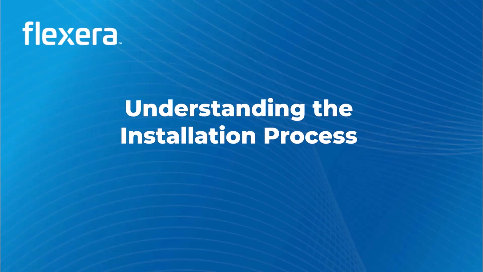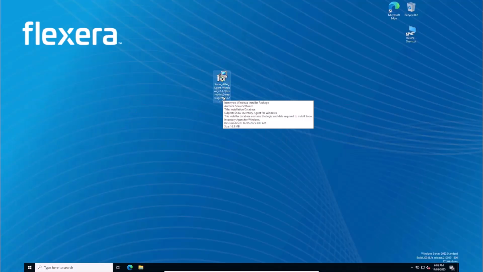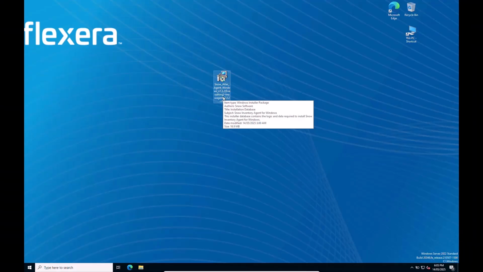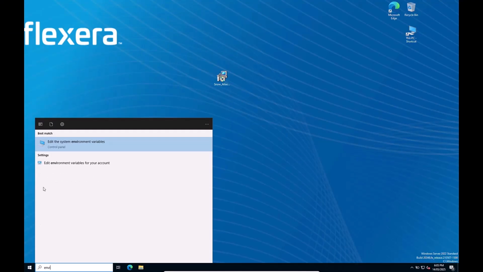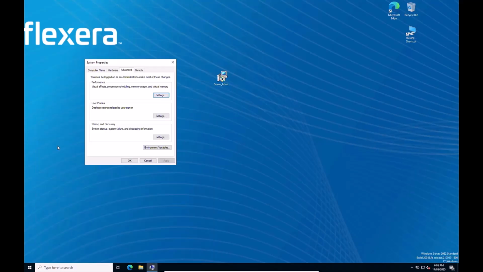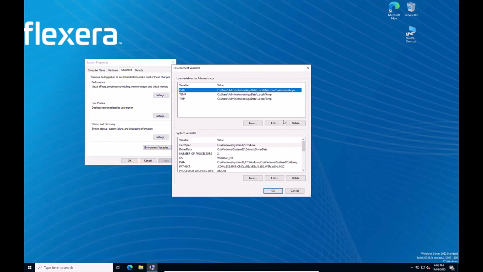Finally, let us understand the installation process of Snow Atlas Windows Agent. This will guide us if you have a successful installation of the Snow Atlas Windows Agent. The file is an MSI installer. When you hover the file, it shows a quick overview of the file. When you are done with the installation, the Snow Atlas Windows Agent will create a Windows System Environment variable called Snow_Agent.